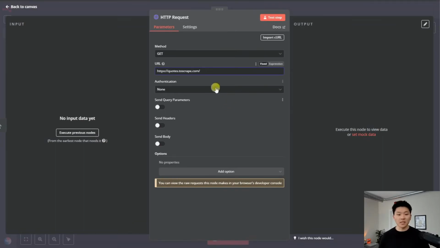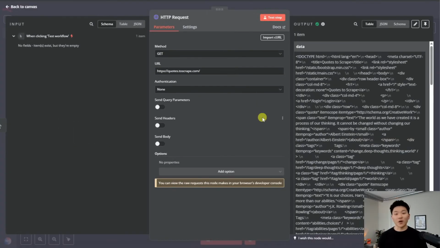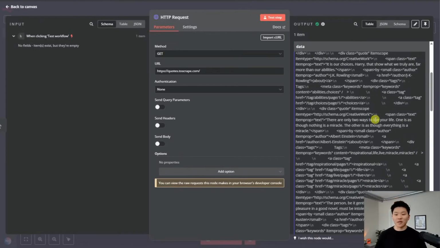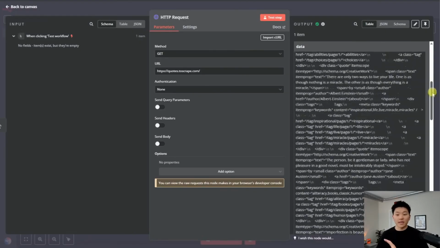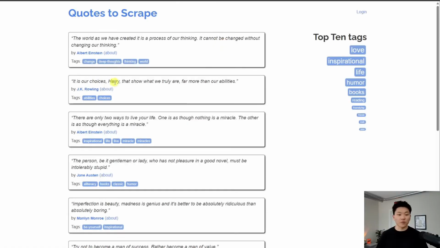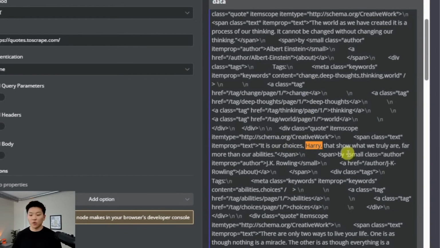So we're going to paste in the URL, hit test step, and on the right-hand side, we're going to get all the HTML back from the Quotes to Scrape website. Like I said, what we're looking at here is a nasty chunk of HTML. It's pretty hard for us to read, but basically this is the code that makes the website styled in different fonts and different colors. So right here, what we're looking at is the entire first page of this website. If we were to search for Harry, if I copy this, go back into n8n and Control F this, you can see there is the exact quote that has the word Harry. So everything from the website's in here, it's just wrapped up in kind of an ugly chunk of HTML.